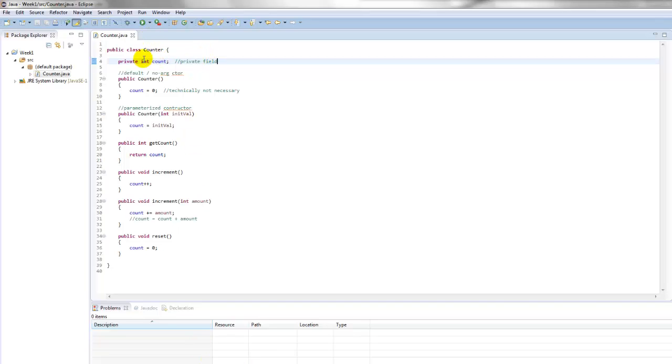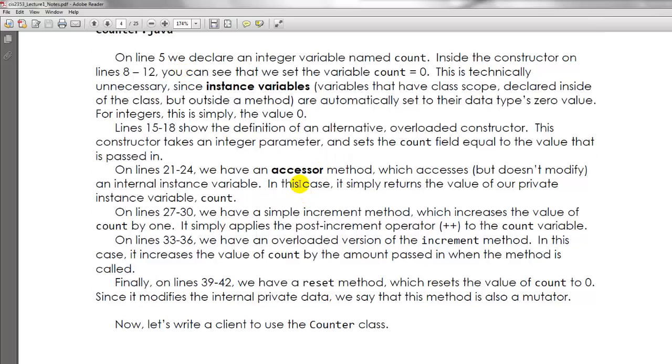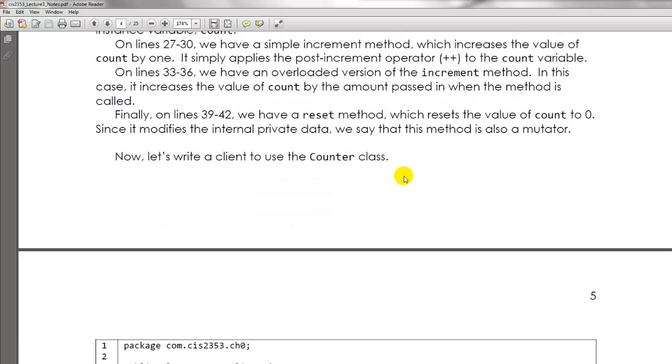Since they are not static, every time we create a counter, it will get its own copy of count here, and one counter might have a different count than another. They're called instance variables, because they belong to the specific instance. We have the accessor method that I showed you, and then the two different increment methods. We've got the overloading used there, and then we've got the reset method, which sets the value of count back to 0.